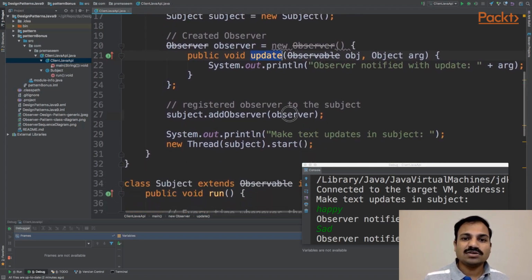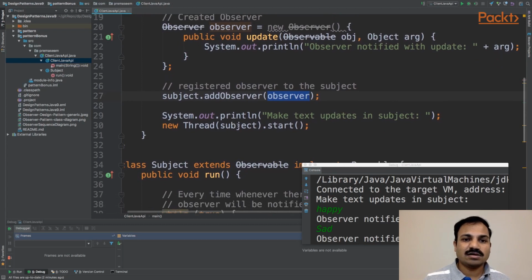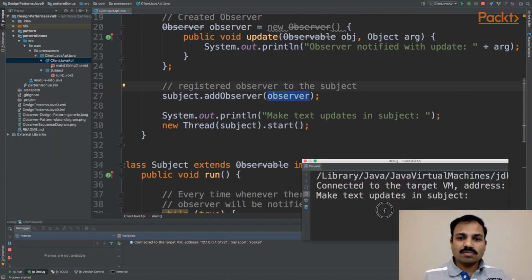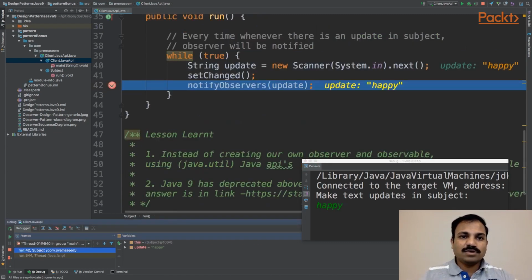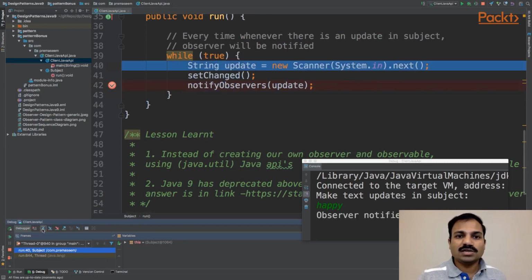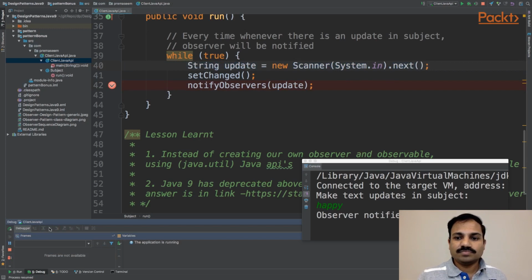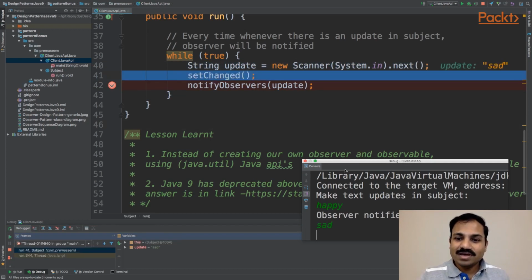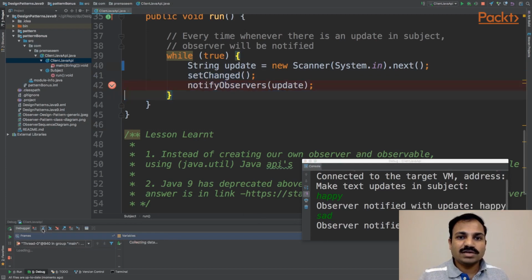Now we attach the observer on the subject, and then it's a multi-threaded program, so we'll run the thread. Let me just run this real quick for you. So this is where I am updating the subject with happy. As soon as I update this, you see that this update will happen automatically on the observer. So the observer is notified with happy. Now I can say sad, which I am not, I am still happy. But it also gets notified here. So let me run through.